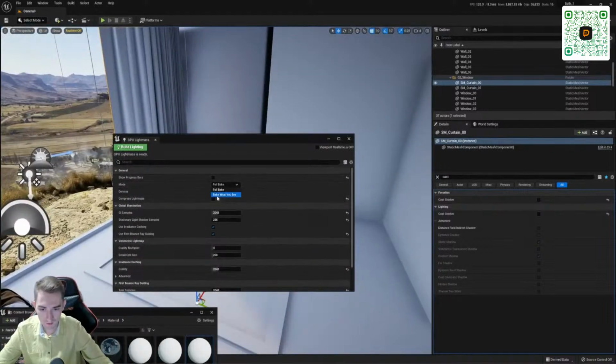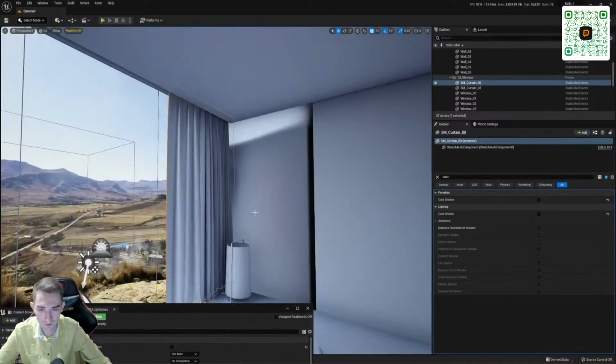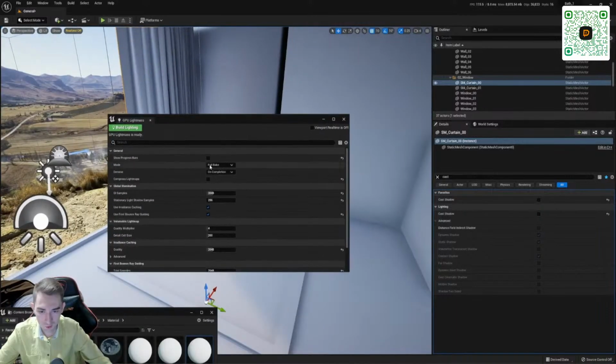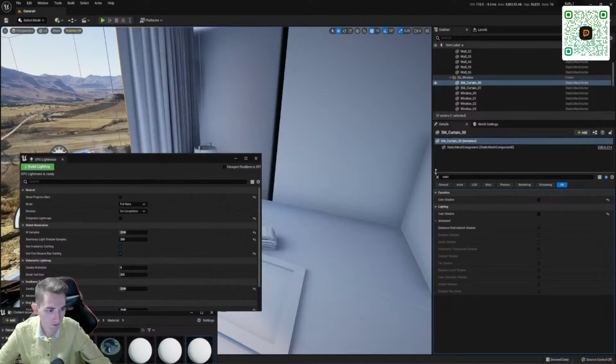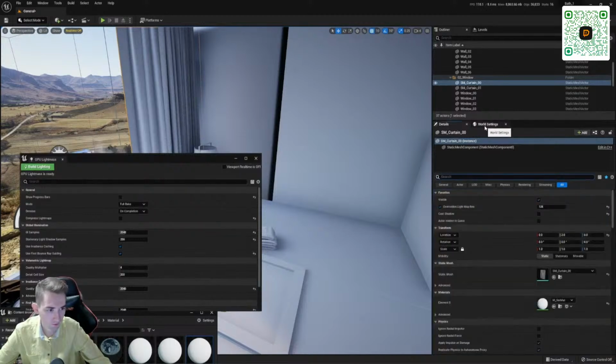There is a second version, Bake What You See. That is, what we see it will bake. Now we need Full Bake mode. I don't touch anything in Denoiser. We turn off Compress Lightmaps here. And the Compress Lightmaps setting we need to disable in World Settings. Most likely you don't have this window. In order for it to appear, we go into Window.